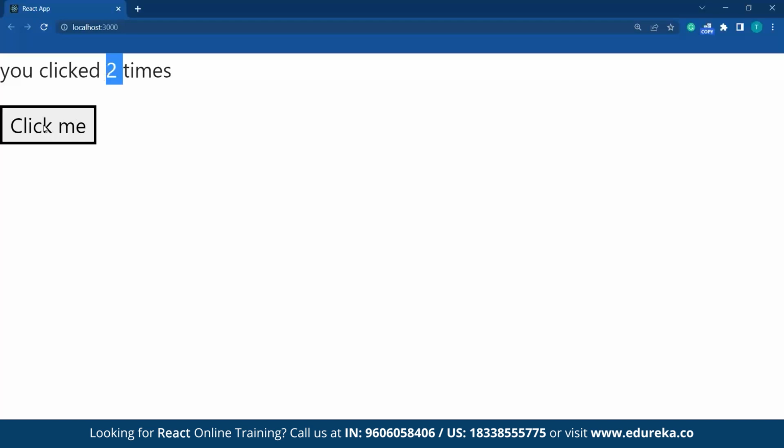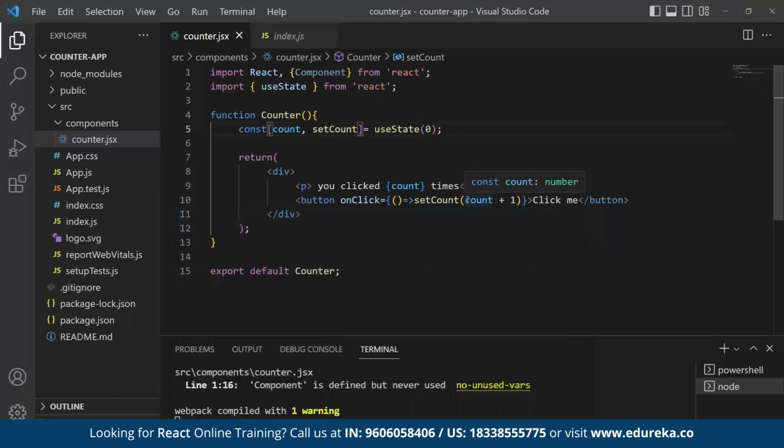If I click the button once again, the number will be incremented by 1. So the current value plus 1 will be set. As you can see, the count is the current value plus 1. Every time the button is clicked, this function will be called and the state variable count will be updated. And here the component will be re-rendered to reflect the new value. So I hope you understood.